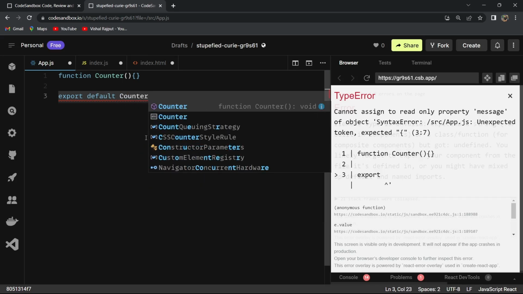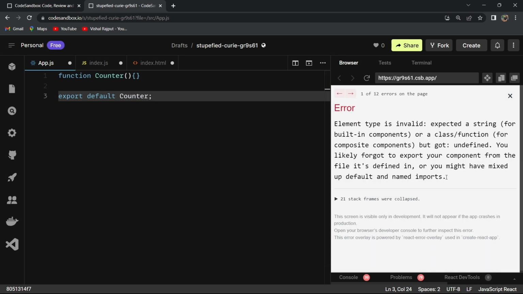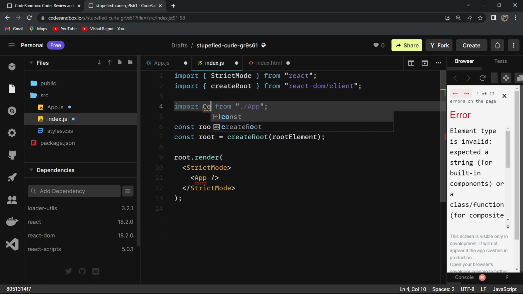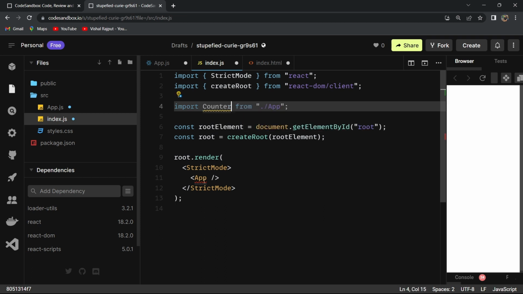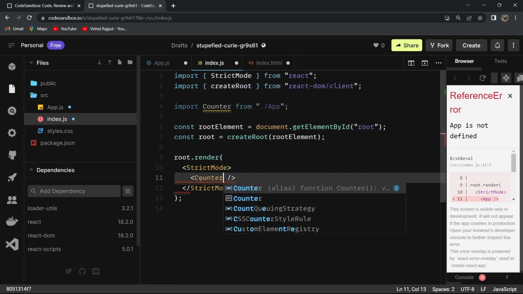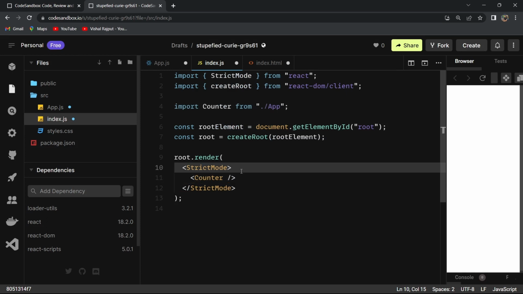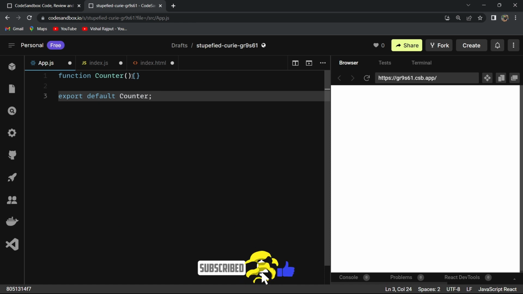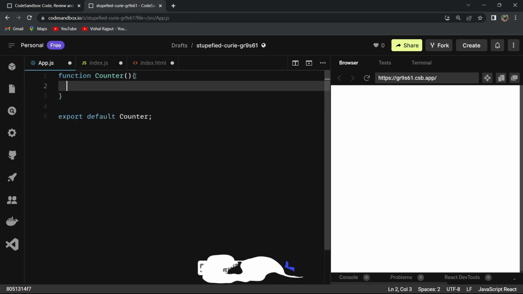Now you see there is some error about the export name. So what we have to do is go to our index, and I will change this to the default import. For default I will say Counter, and here I will say Counter. So now it's working fine. Let's go to our app and make it work. Now it's time to write here.